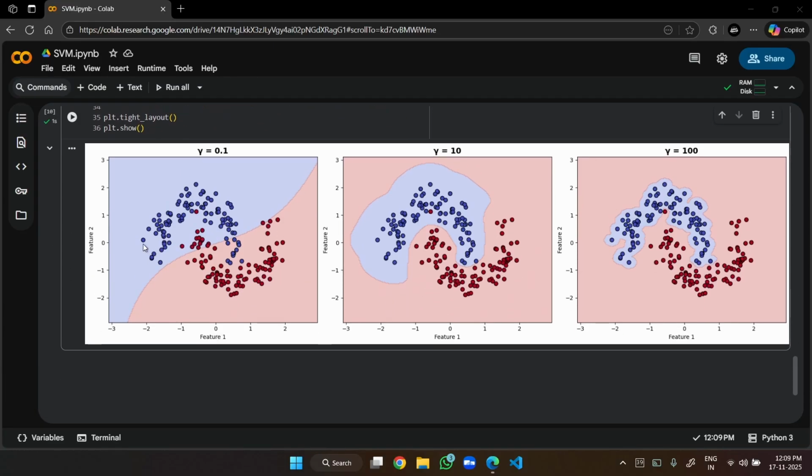Let's see. With 0.1, as you can see, the boundary is very smooth. It's almost like linear. The model is underfitting slightly, but it is able to generalize well. It is able to see that, hey, this is going like this. But in the middle plot, the gamma value is 10 now, and now we're getting somewhere. The boundary is slightly looking like a crescent moon, and you can say that gamma value 10 is like a perfect, properly fitting model.